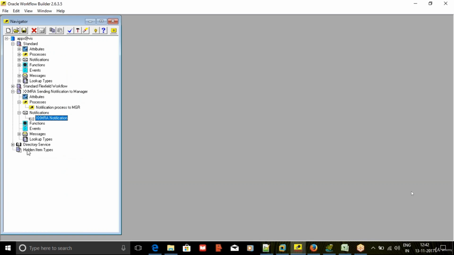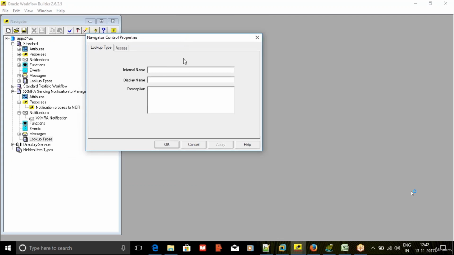What buttons do you want to provide to the user? You need to decide. XXMRA, approve, reject, forward. Next, what do you want to do? Approve, reject, forward, and acknowledge. These are the four values I want to provide. XXMRA, MGR, action.